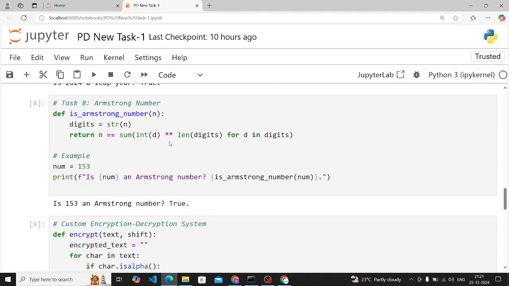Now comes the eighth part, the Armstrong number. Basically, in this you have to check if a number equals the sum of its digits raised to the power of the number of digits. Here you input a given three-digit number, and the output should be true or false.